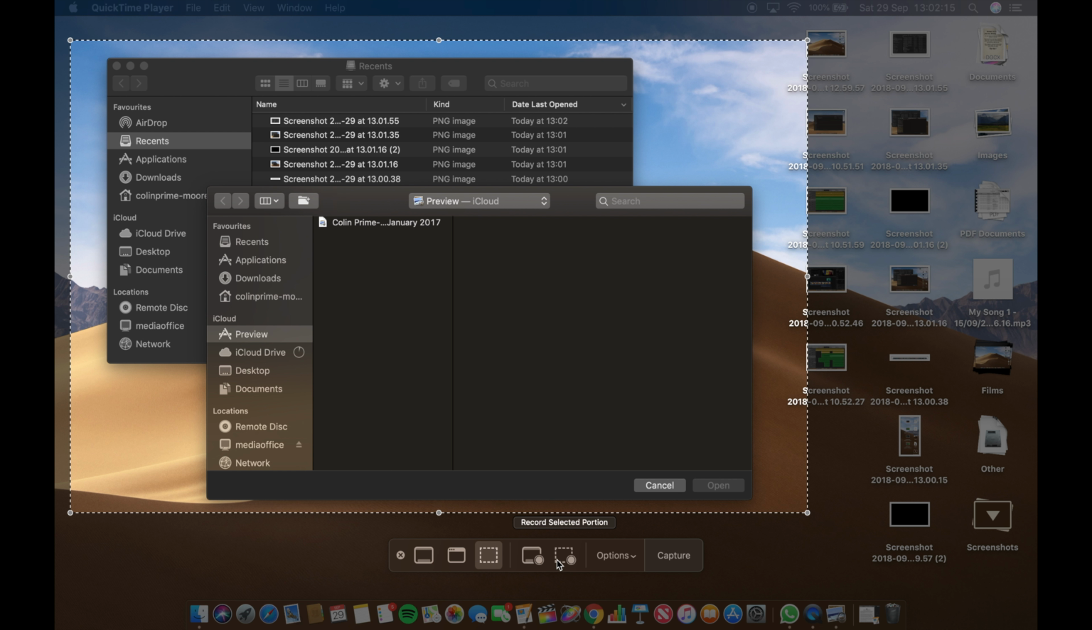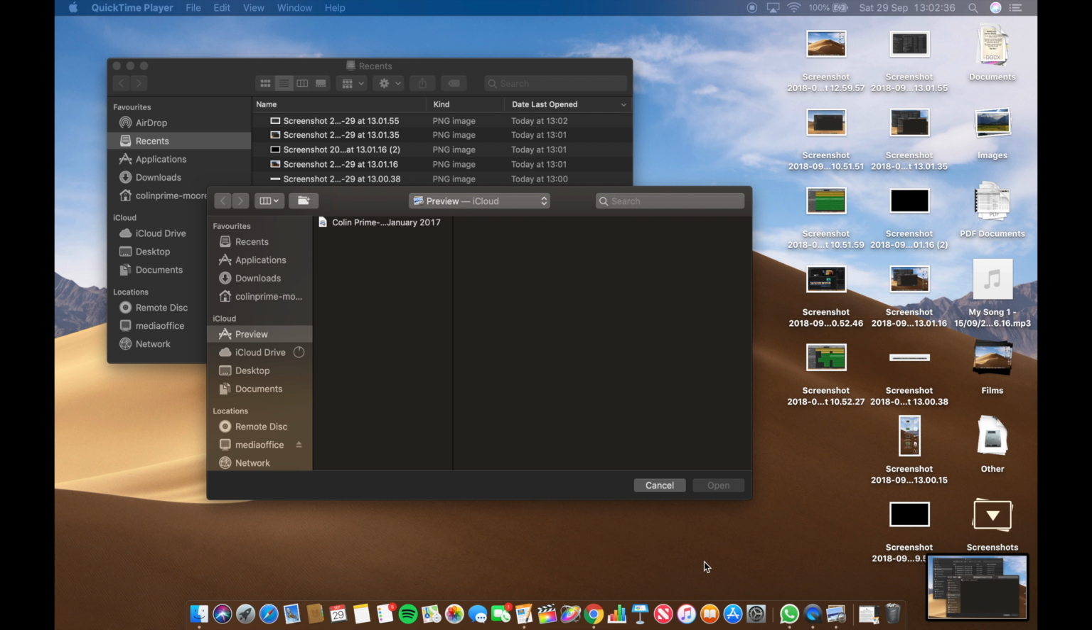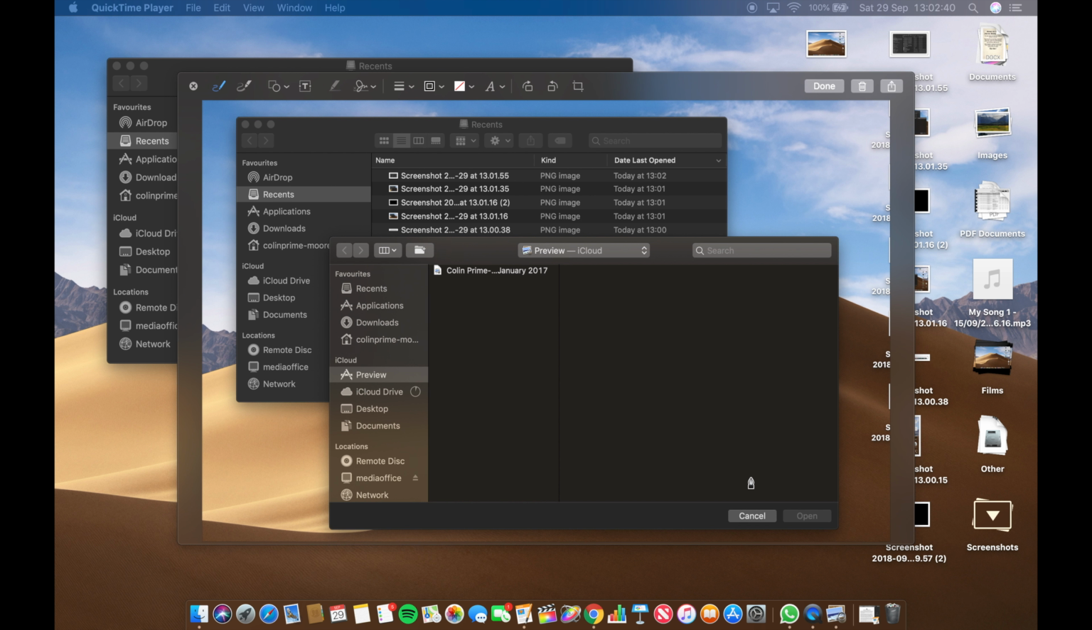You also have various options in Mojave where you can save the location of where it's being stored, also take a timer as well. So the timer is really important here if you need to, say for instance, take a screenshot of a menu item. Very difficult to take a menu item if you need to capture it there and then. So you can put a little delay on it, set up the screenshot that you want to, and then it counts down and takes that screenshot for you.